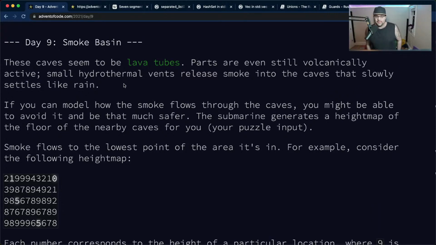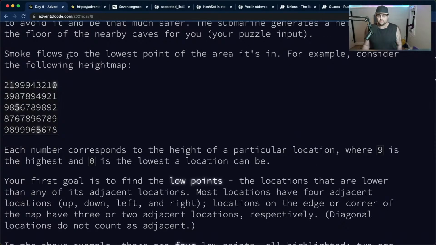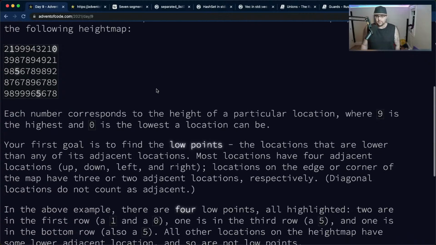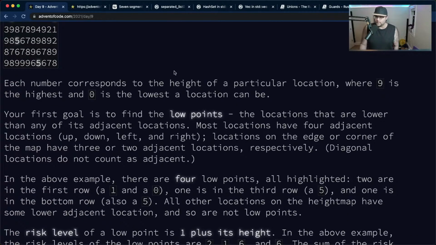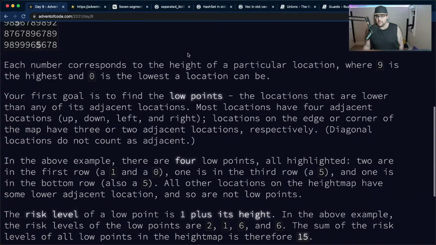Okay, smoke basin. These caves seem to be lava tubes. Parts are even still volcanically active. Small hydrothermal vents. Smoke flows to the lowest point of the area it's in. For example, considering the following height map. Each number corresponds to the height of a particular location, where 9 is the highest and 0 is the lowest a location can be. Your first goal is to find the low points. The locations that are lower than any of its adjacent locations.